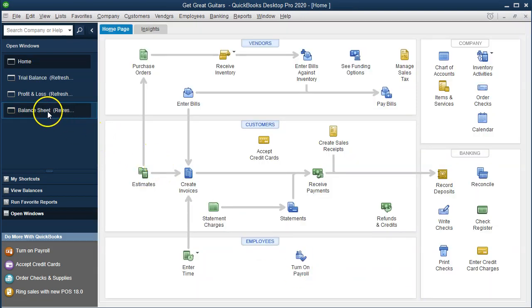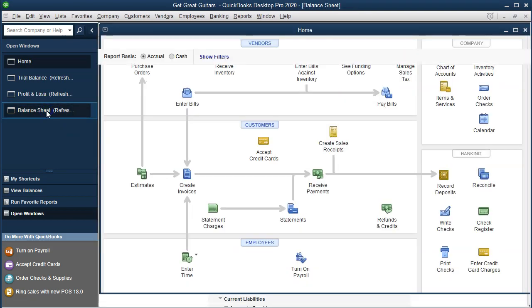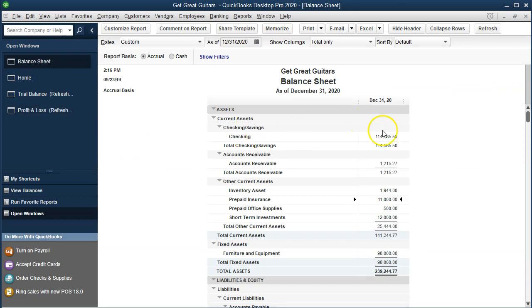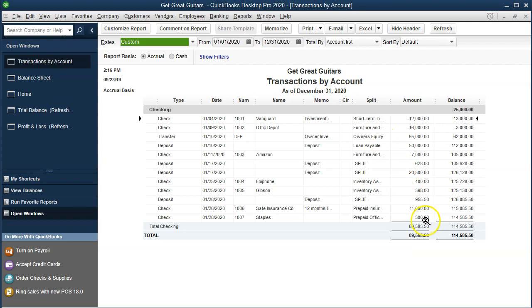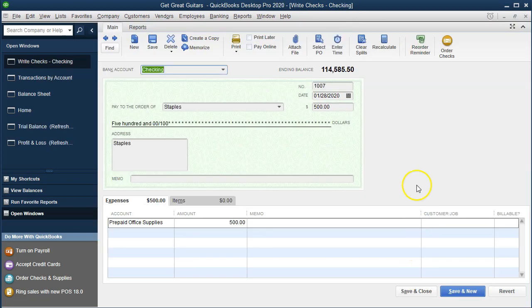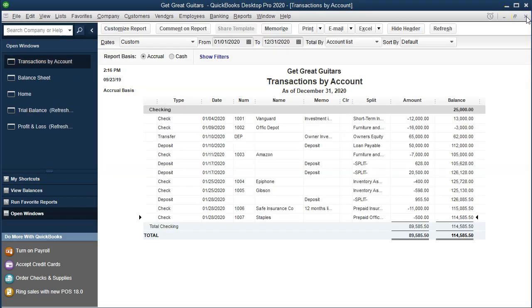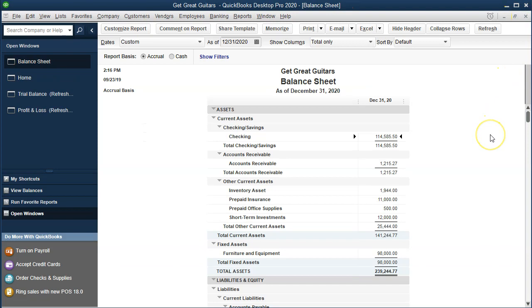We're going to go then to the balance sheet. Within the balance sheet, if we go into the checking account, double clicking the checking account, we see that the cash is going down by the 500. Double clicking the 500, there is the check. Closing this back out. The other side is going to go to the prepaid account, which we set up, prepaid office supplies. So it didn't go to an expense. It's on the books as an asset.